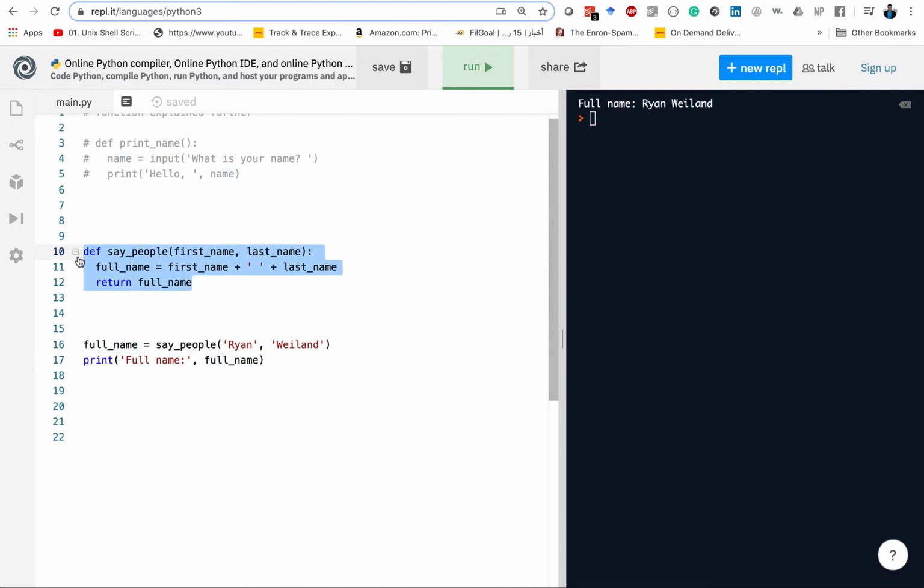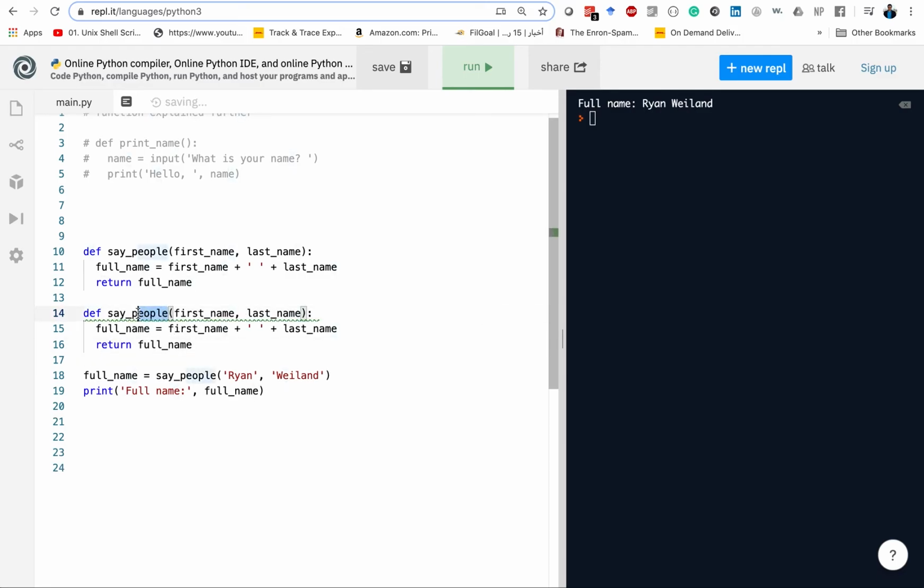Suppose I want to have another function that doesn't work this way. I want to have the last name first and then a comma and the first name. So I'm going to use the same function here, but I'm going to call it a different name. I'm going to call it build full name. So now I'm going to build the full name from the last name, and then I want to have a comma, and then I want to have the first name.